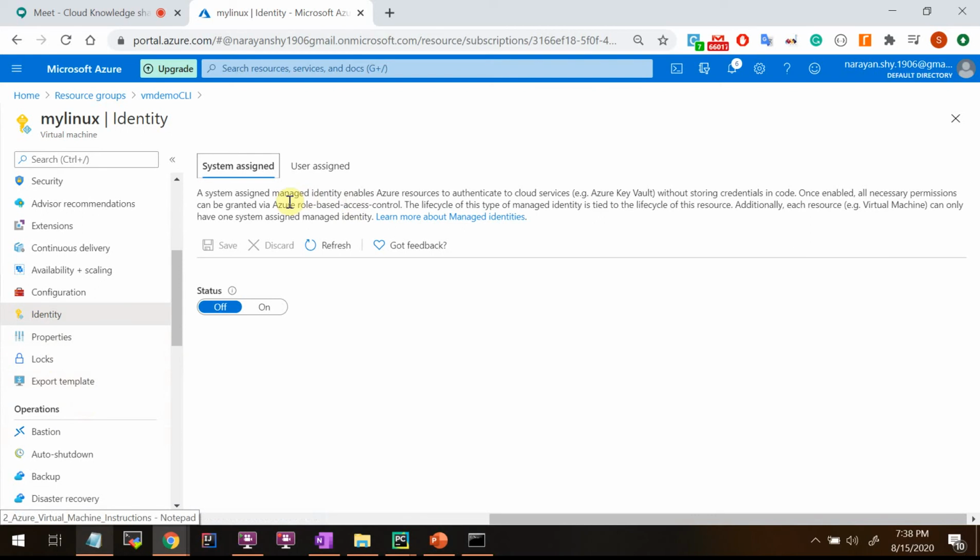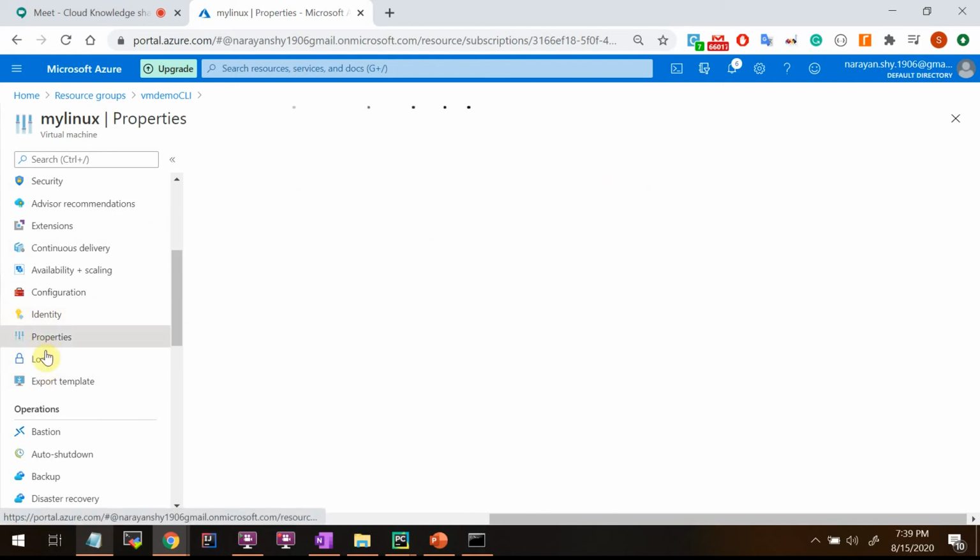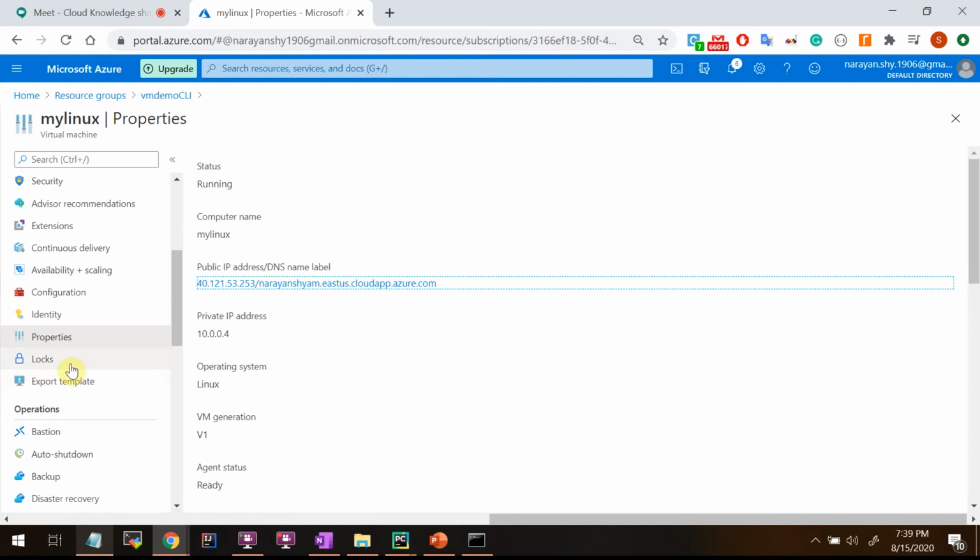But if you want to store your keys, for example these SSH keys, you can store them in the Azure Key Vault here. If you have any other security aspects you want to store, you can store and manage them here. Basically, whatever is required for the VM will be stored in this identity section. And then, of course, these are the default properties.